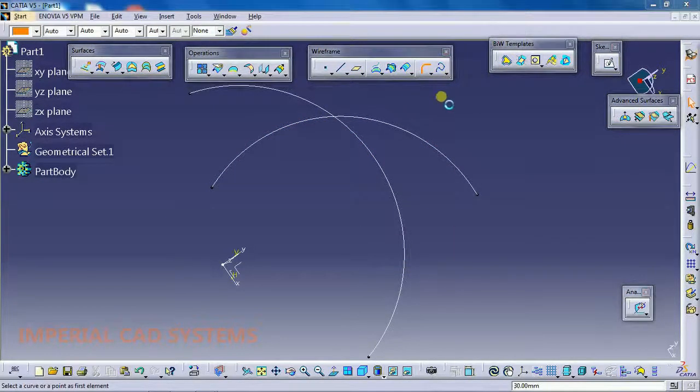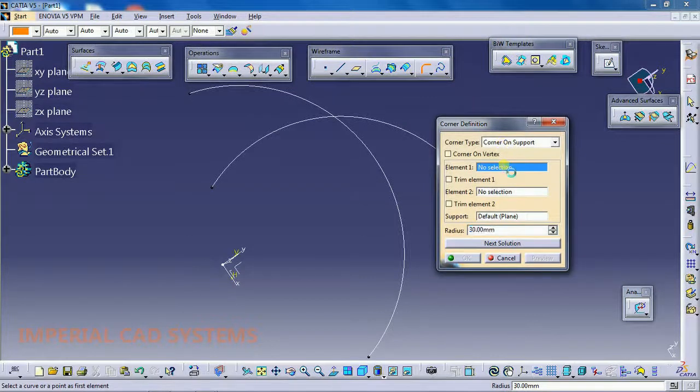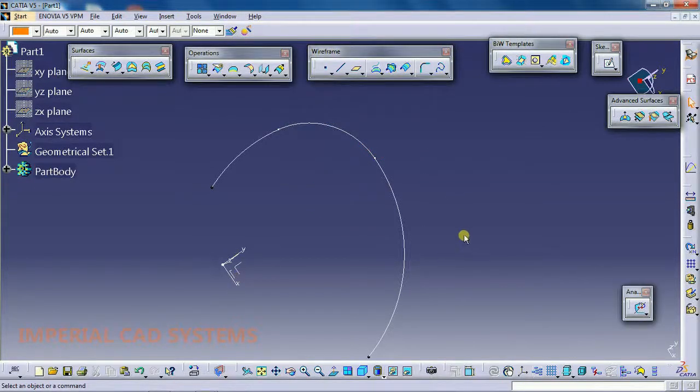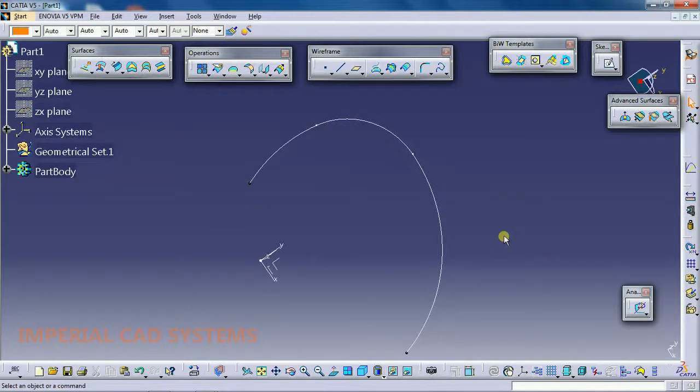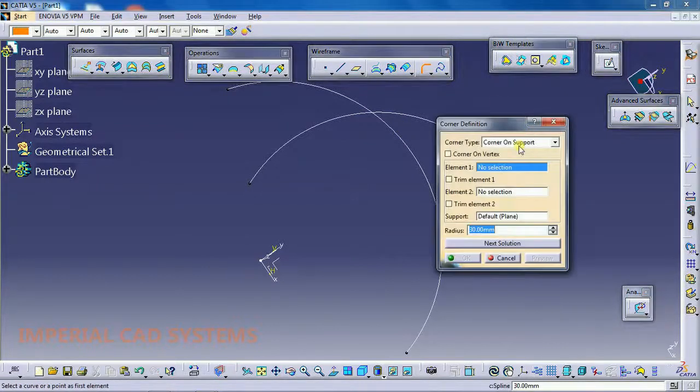I go for corner on support. See, profile 1, profile 2. Keep this on. Trim element 1, trim element 2. Then the extensions are trimmed and we get a corner between two curves. I go back. As these two curves are on the same support, here we can select corner on support and we can select both.